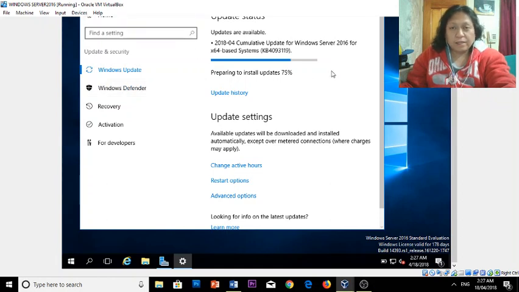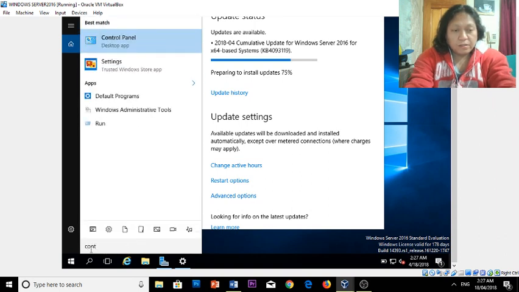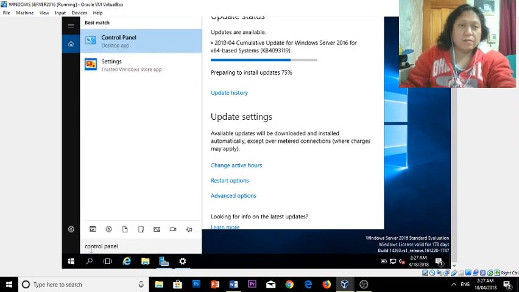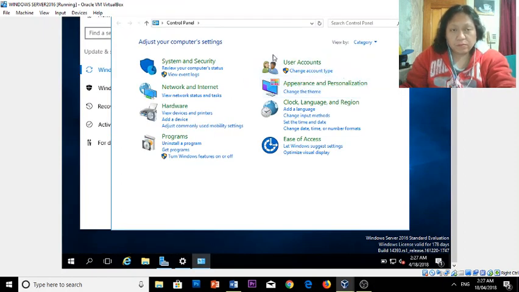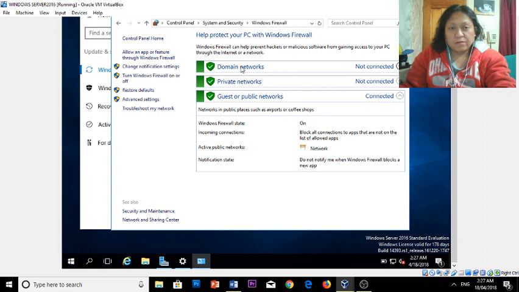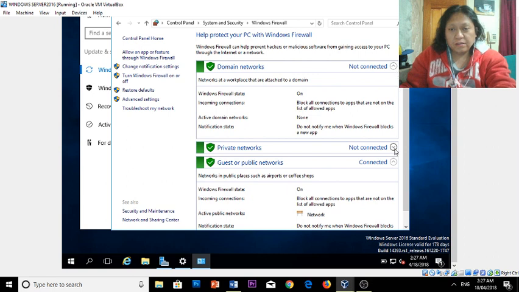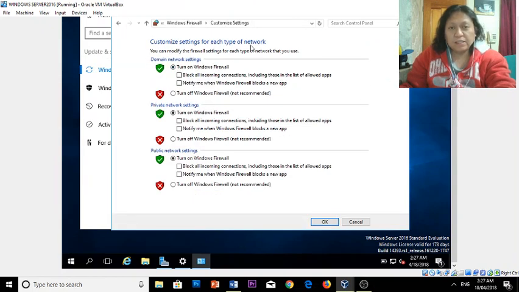The next step is we're gonna set up the firewall. Go to Control Panel. So we're gonna set up the firewall. We go to Windows Firewall. So here, as you can see, it's been turned on. We're gonna check. So here, you can customize the settings.